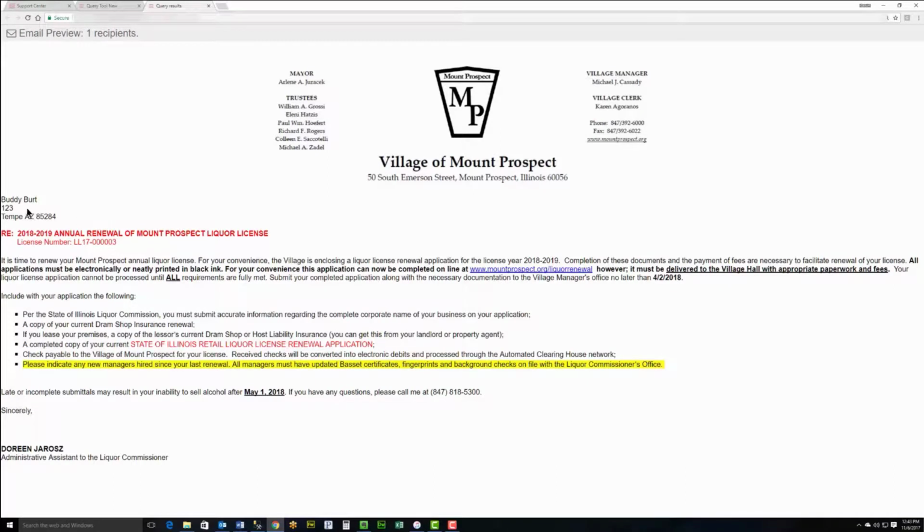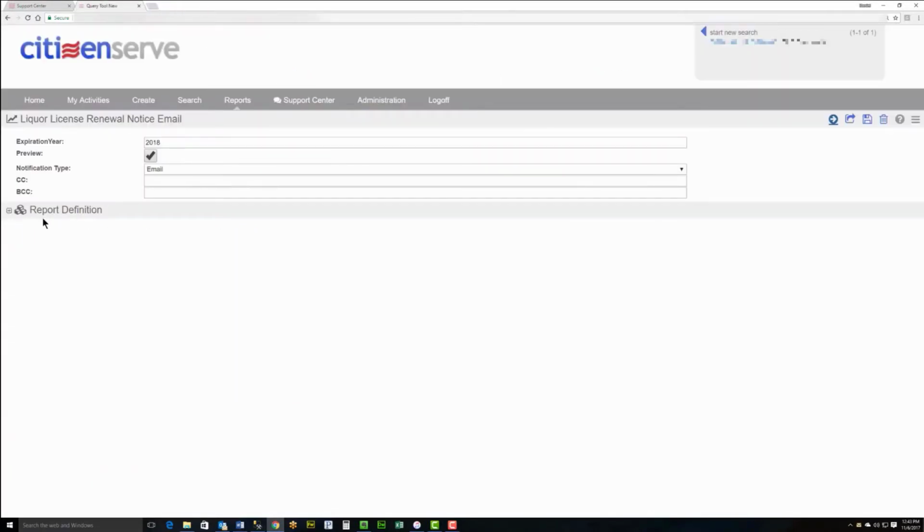This report's finding all liquor licenses that have a valid email. If they have a valid email on file, then we will send them an email. If they don't, then we'll send them a letter. That's the difference between an email batch and a letter batch. And that is our overview of our renewal notice process.